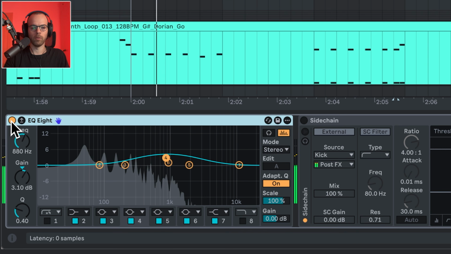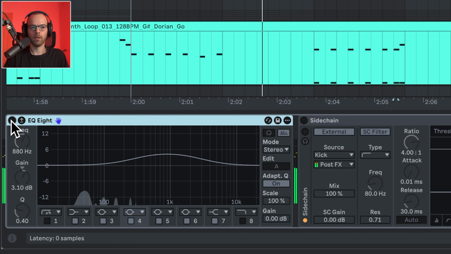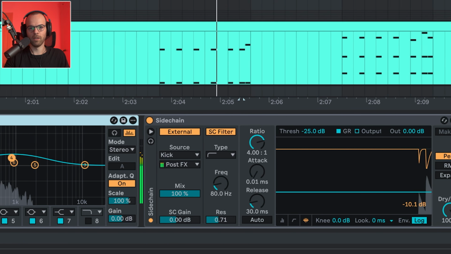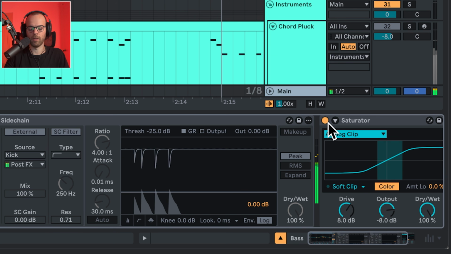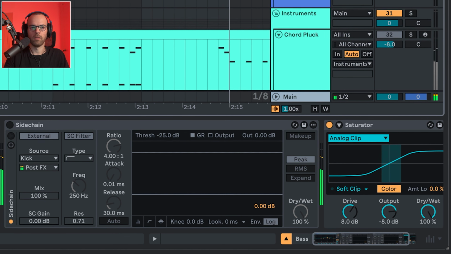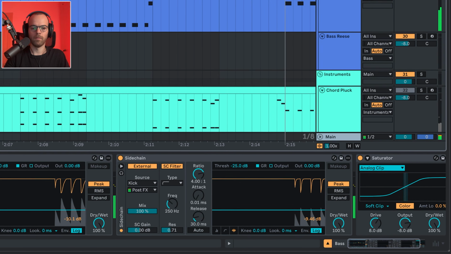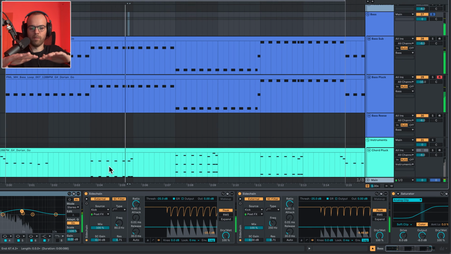And on top of that, we also have some effects. We have this EQ just boosting a bit of the mids. We have sidechain and a bit of saturation just to boost a bit more of the frequencies there. In context again, sidechain. This way the bass jumps a bit more.